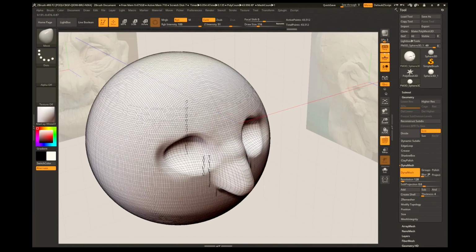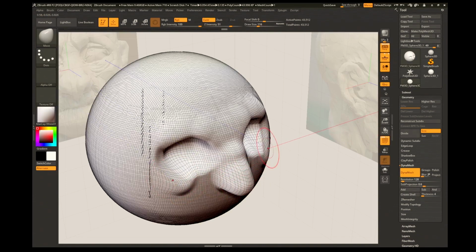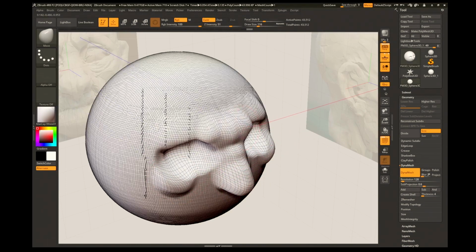And I'm not the greatest digital sculptor out there at all. Joseph Drust, if you follow any of his tutorials, I can leave a link in the description. He does amazing work.